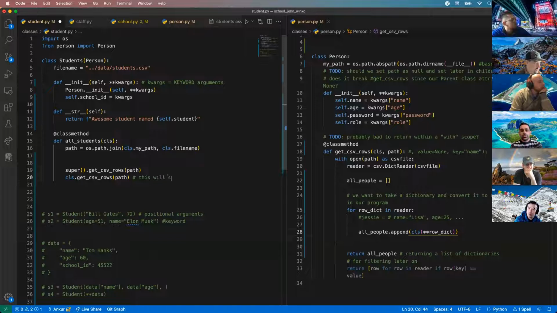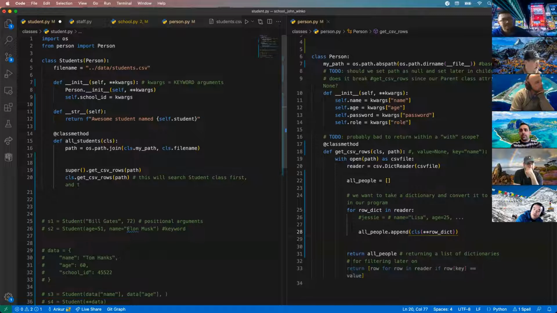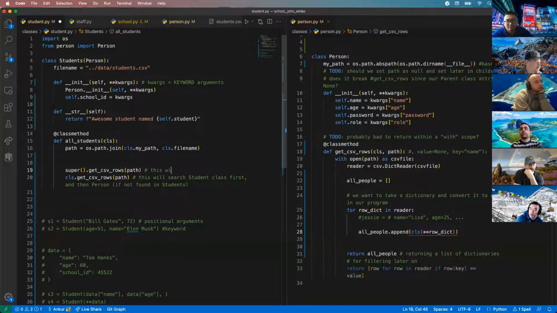This will search Student first, and then Person if not found in Student. This is what happens if you call it through the class. And then super is just going to go directly to the first one. Oh, I get it now. Got it. It will always go to the parent class.